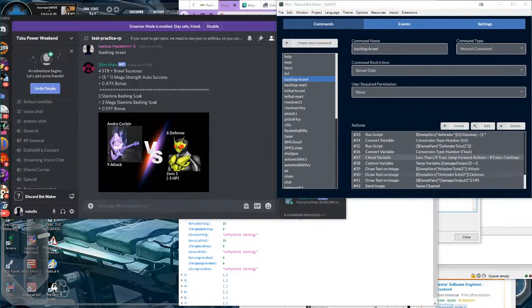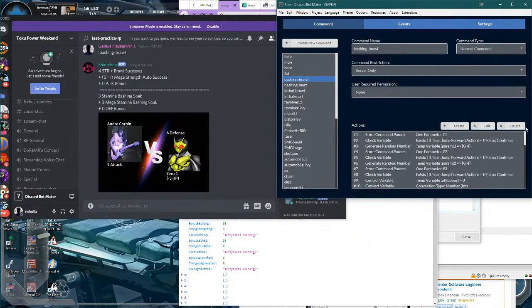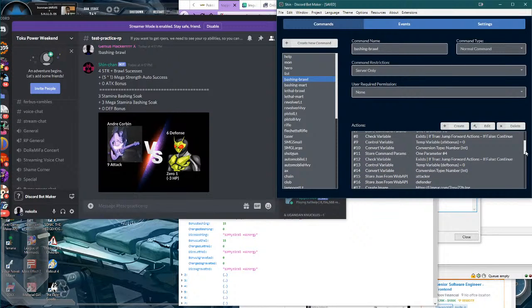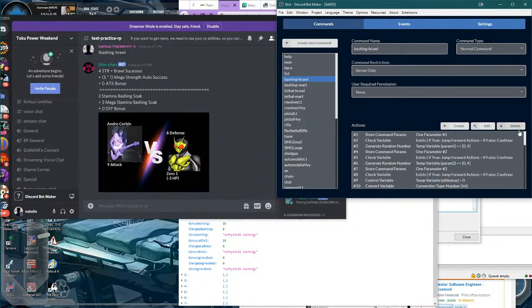So let's look at how that happens. How did we calculate all that fun stuff? Well, this one requires multiple parameters. Like I said before, you can do multiple parameters, so they all exist along the same system. I said we're naming it Bashing Brawl, basically the damage type plus the actual attack type.